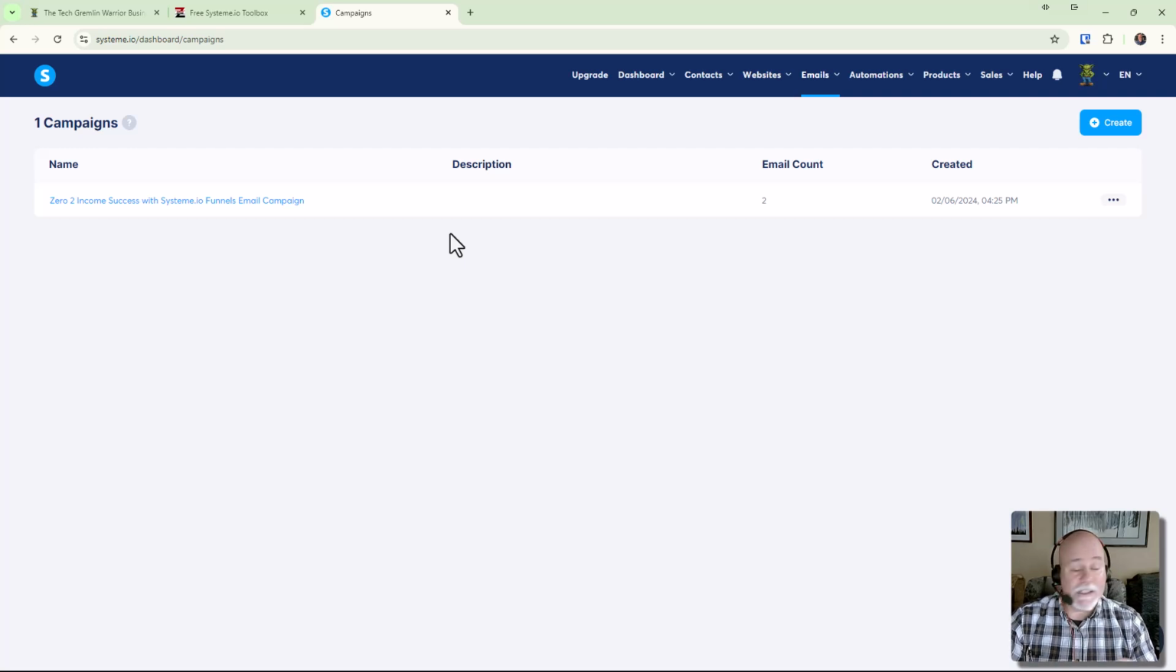At the same time, you can specify a specific day of the week. So that you can say I only want this to go out on Saturdays, even though I've said send it out one day after. This still needs to only go out on Saturdays. Okay, I don't know how much you would use that, but it is available. So there you have it. That's how you would use System.io as an email marketer.